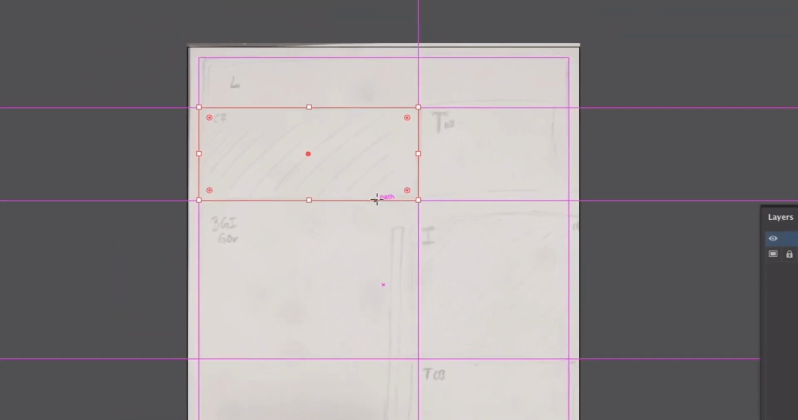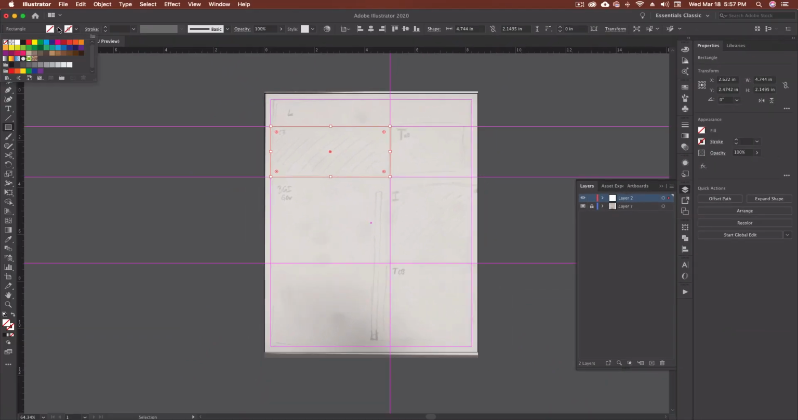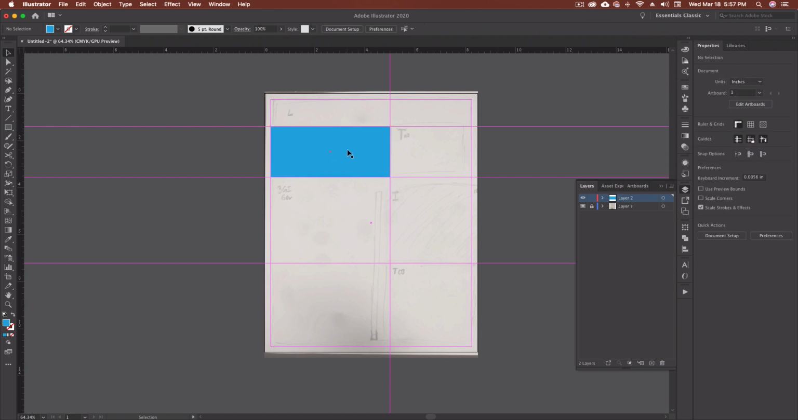And that way I can just let go and I've now got my color block. So I can come up and grab a fill color for it. I'm just gonna go with a blue right now just for contrast and pop on the page. So next we're going to do this one here.